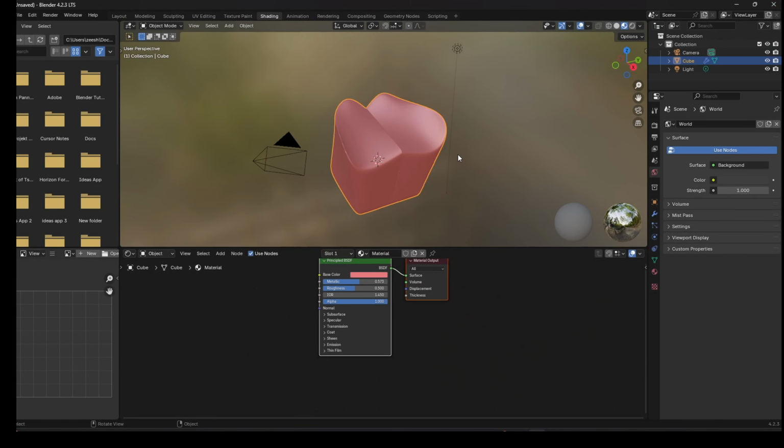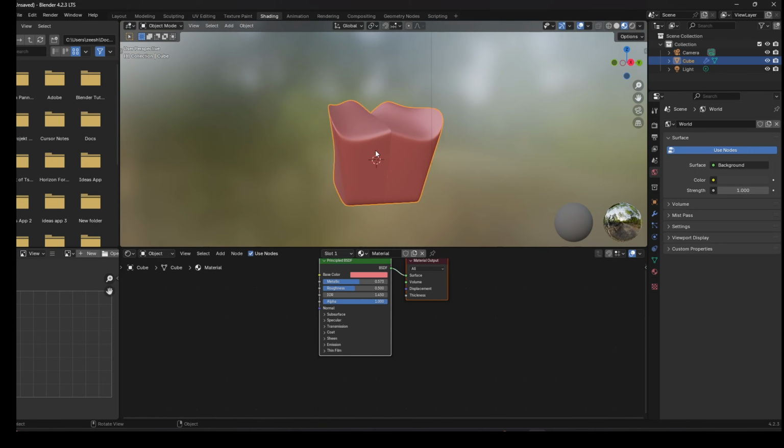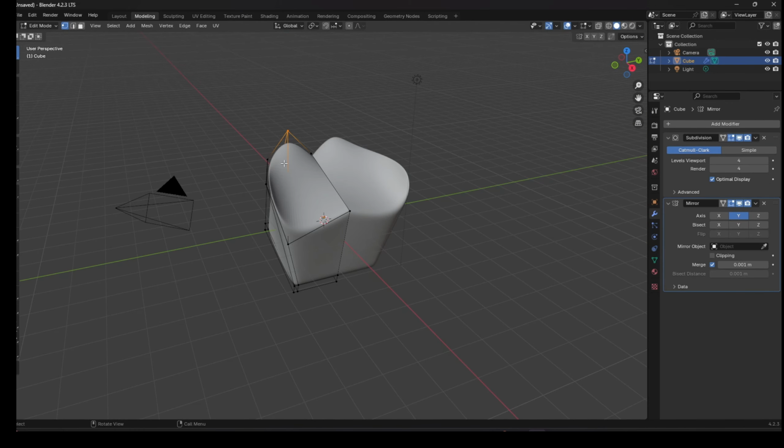Final thoughts. That's it. You now know Blender. Not well, not responsibly, but enough to act like you do in front of your friends.